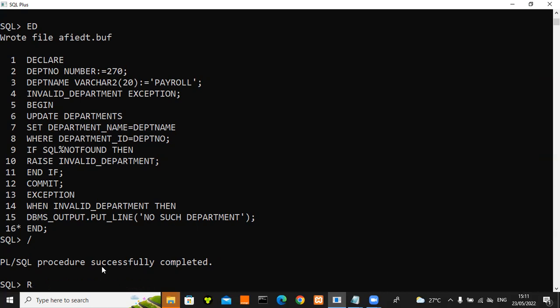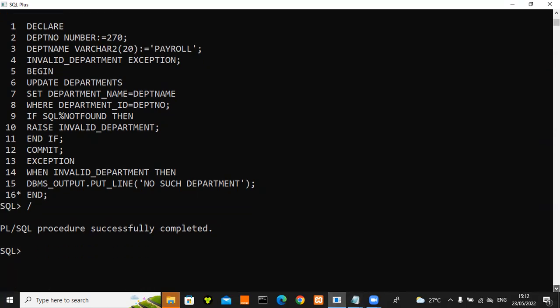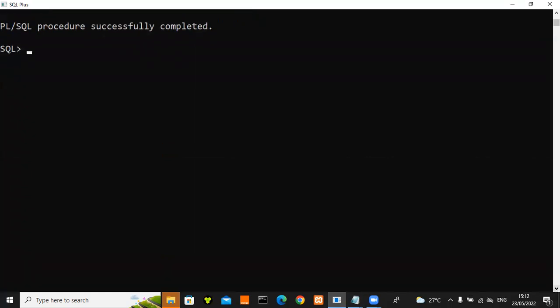Now, let me see. We have this scenario that if your age is less than 18 years, you're not allowed to drink. If it's above 18 years, then you're allowed to drink. So I want to bring up that scenario using a user-defined exception, and this time around, I want to use the RAISE_APPLICATION_ERROR.